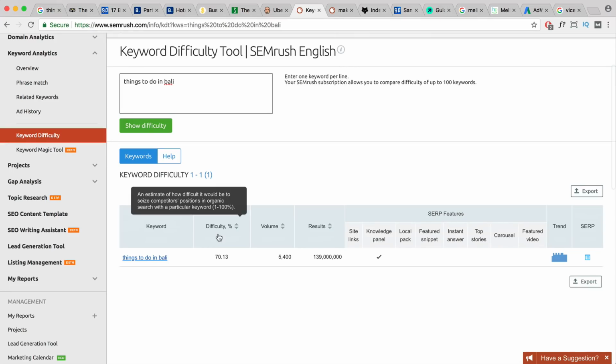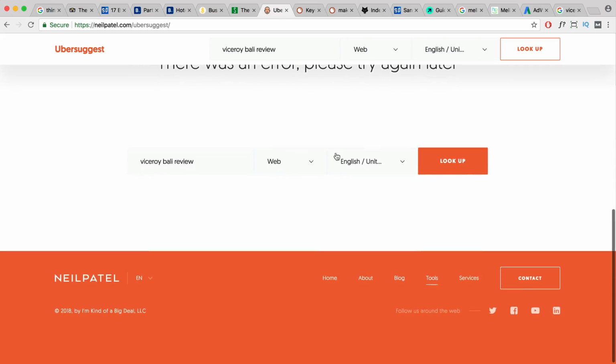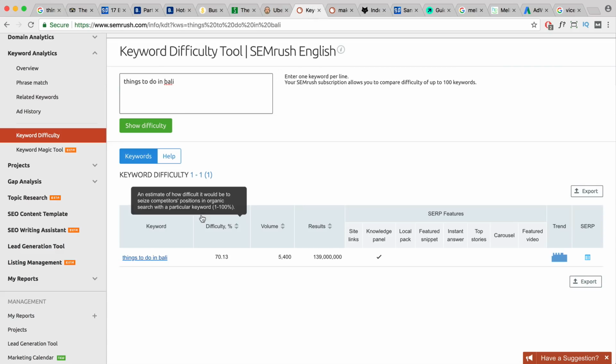Okay, so that's going to give you an actual difficulty to rank in the organic search, rather than the information here, which gives you the CPC competition, which is the AdWords competition. Okay, so AdWords competition is an indicator, but this one will give you a more accurate answer of how difficult it is to actually rank that keyword, right?